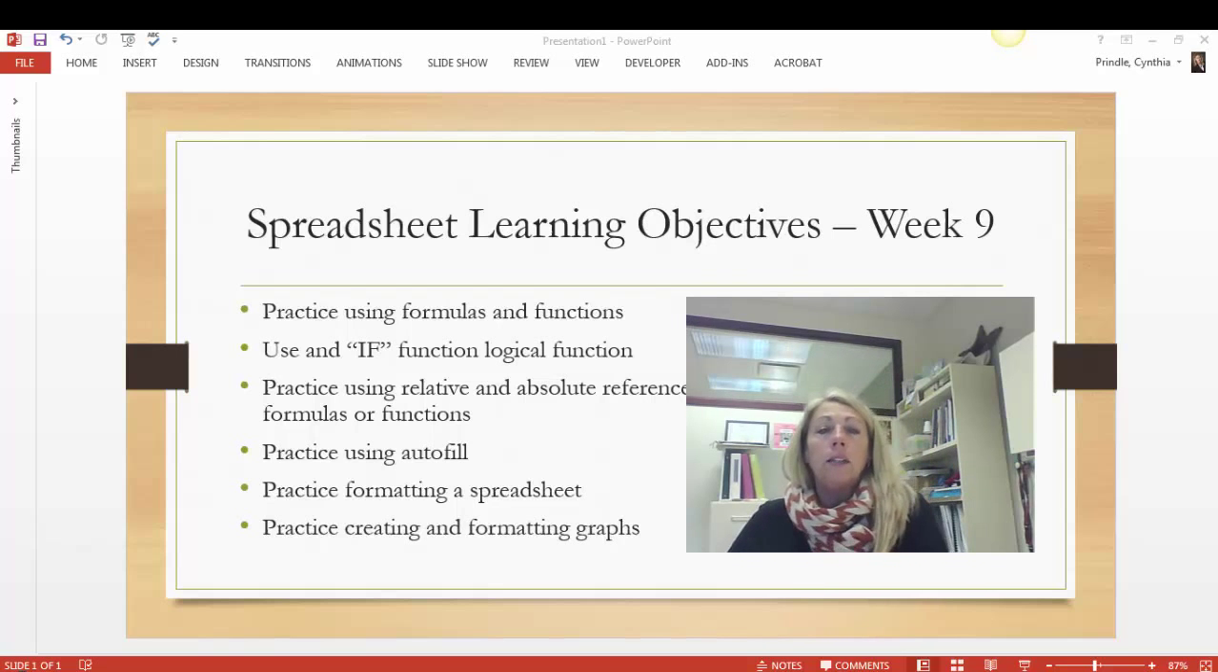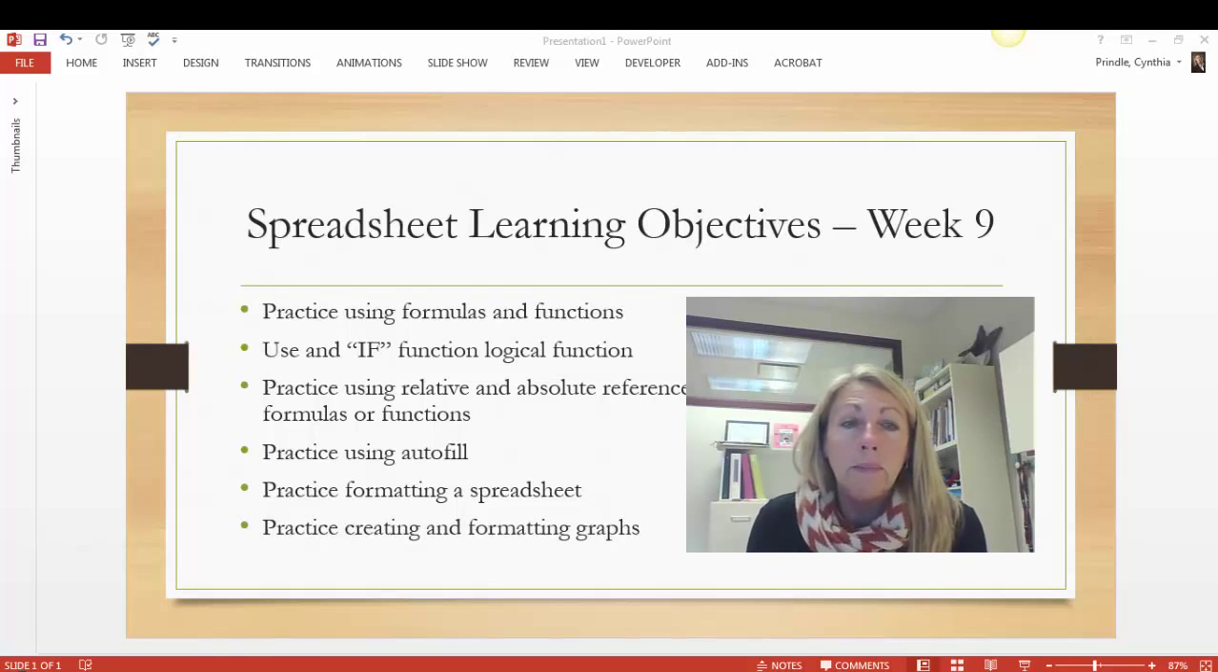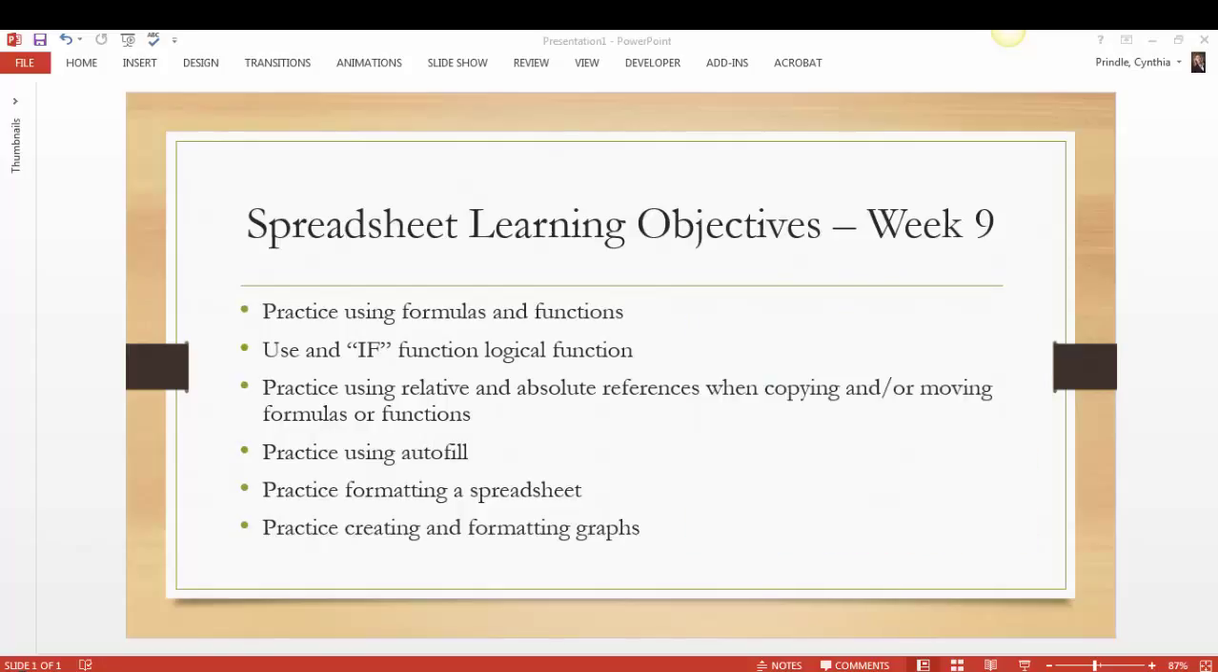So let's get started by taking a look at the learning objectives for week 9. You'll see that we're going to continue to practice using formulas and functions. That's the power behind a spreadsheet application, as you've learned. We're going to jump into one of my favorite functions in Excel. It is the IF function. It's considered to be a logical function, and they're very powerful. We're going to get started with the IF function right off the start. So we'll talk about IF functions in just a second.